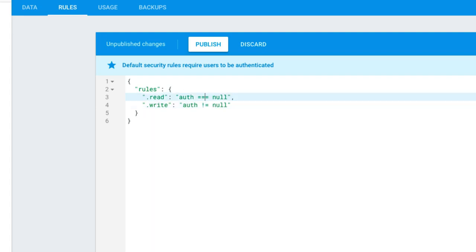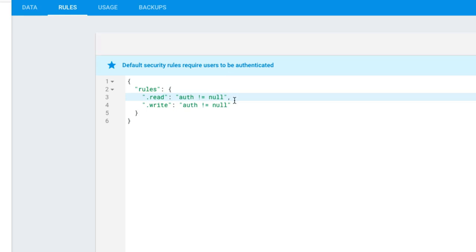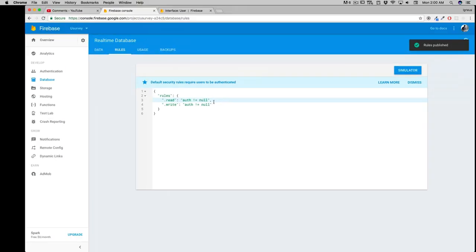But now we'll be fixing the stuff and we'll be saying only allow those people to read and write from the database who are authenticated. So auth should not be null. Okay, and we're gonna just publish these rules. Okay, so this looks pretty good and awesome so far.